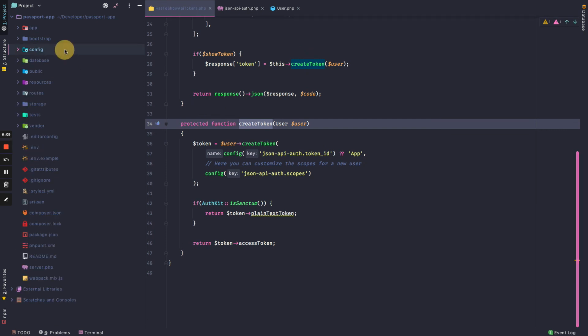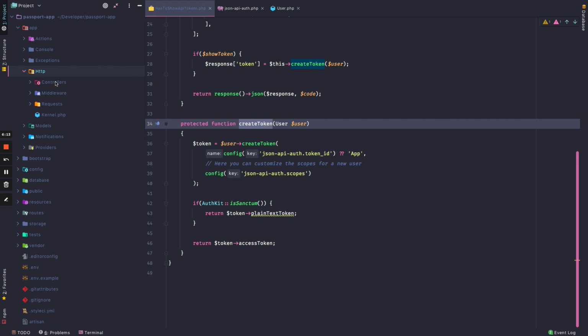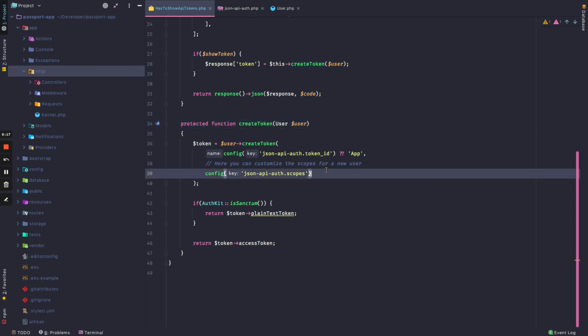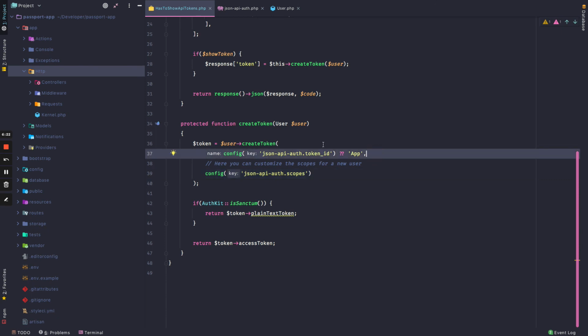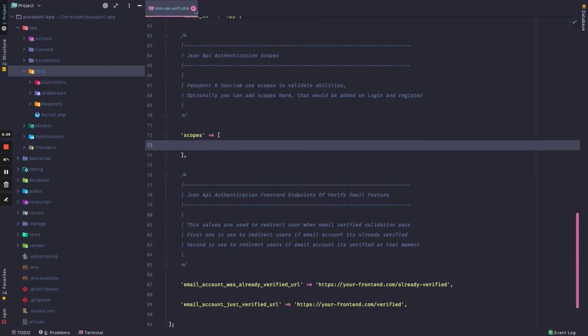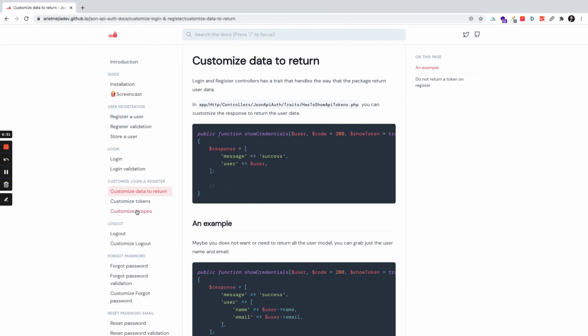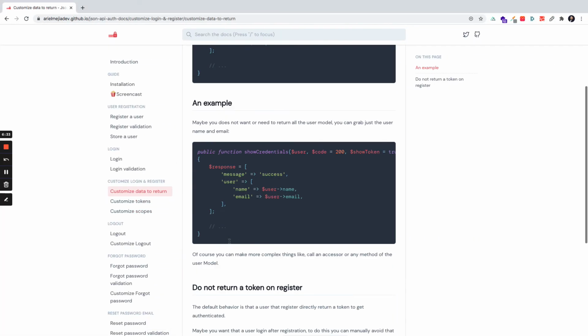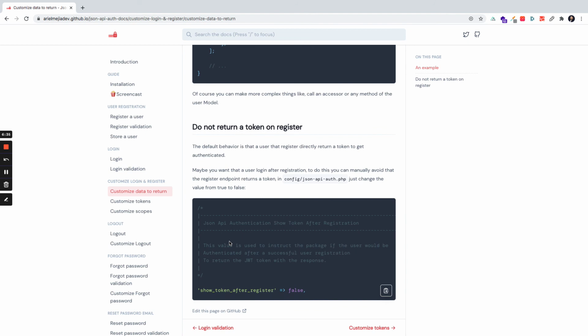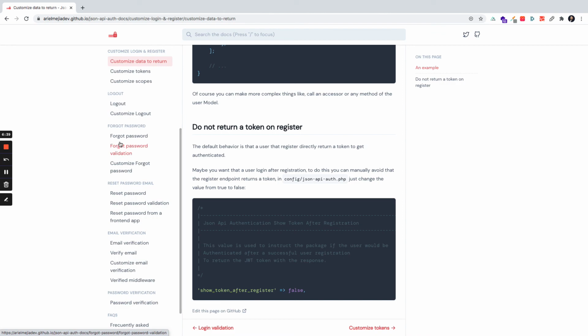All this code is available in your project at the time you install the package, so you have total ownership to change or customize the behavior of these configuration files. Well, with all this review, we can go further and go to more advanced features like forgot password.